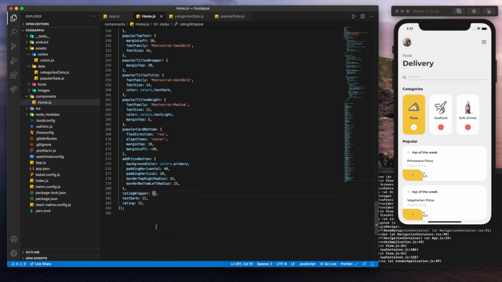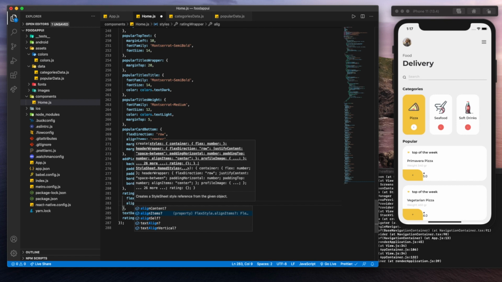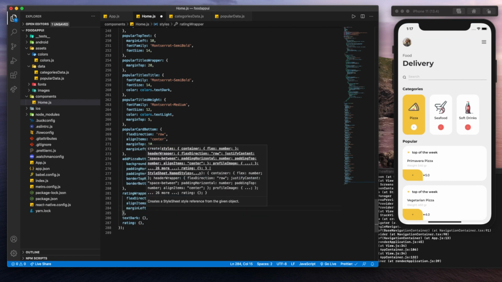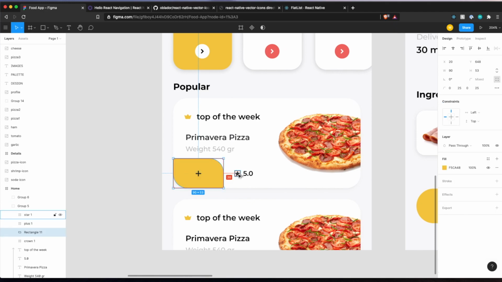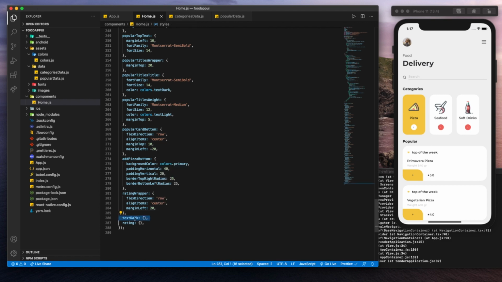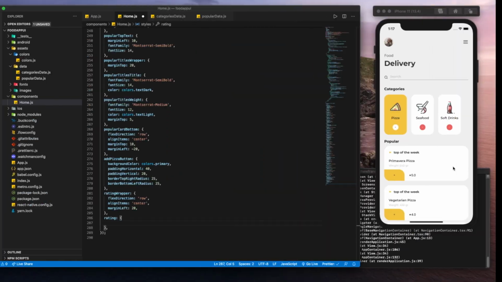So let's move down to the rating wrapper. This one's also going to have a flex direction of row. It's going to be aligned in the center. Save that, see how it looks, nice. And we're also going to want some margin left of, let's check it out, 20. Save that, there we go. Now this we shouldn't have copied, that's my mistake. So the rating is going to have a font family of Montserrat semi-bold.